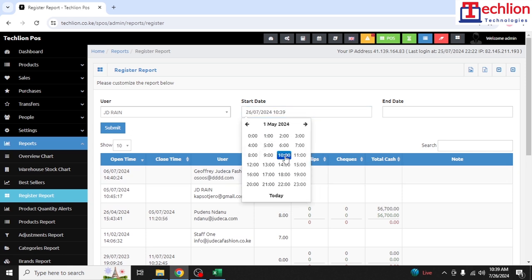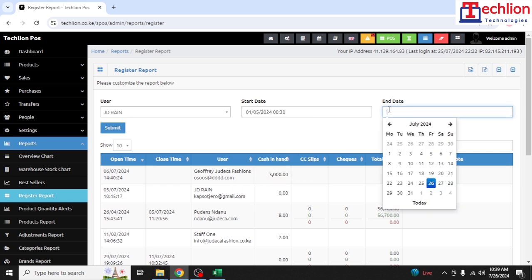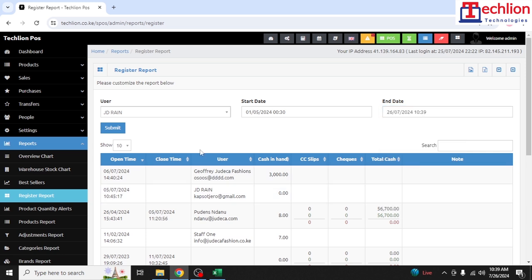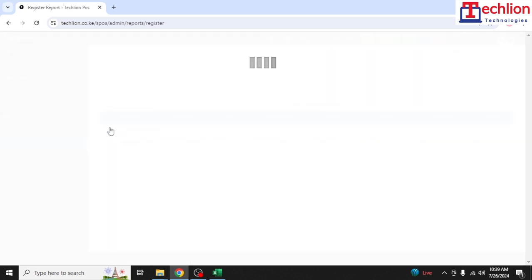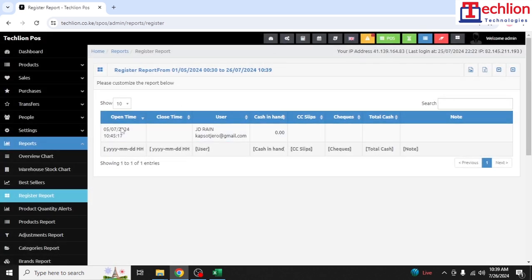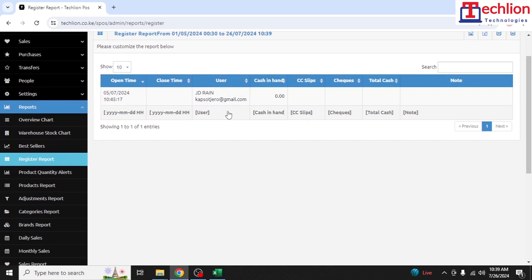Let us pick the date and the end date. To which date do you want the register report to end? Today. And then you submit. Once you submit, you'll have a customized report for the specific register that you wanted.